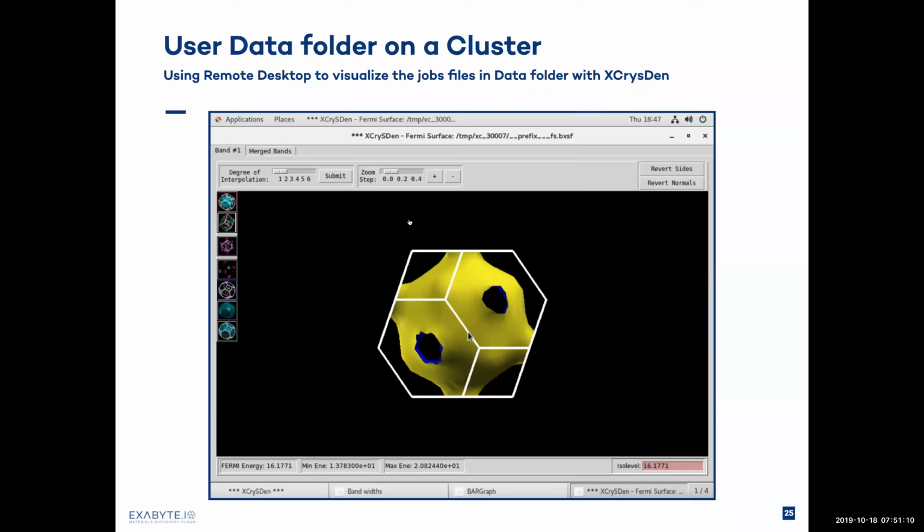So here is an example, and it also is a link. Users can navigate to a tutorial that explains how to run a calculation for a Fermi surface and then visualize it using remote desktop and XCrySDen.